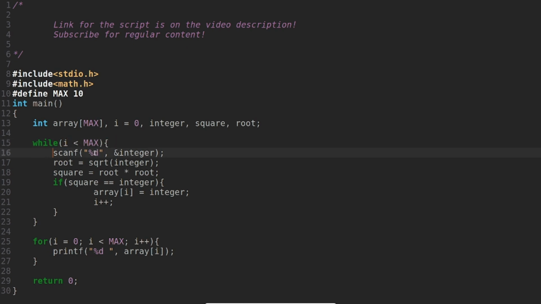This scanf will store the value that you type on your keyboard in the computer memory with the name integer. And here I am extracting the root of the value integer with the square root of the integer. And the square will be equal to the root times root. So, if the square is equal to the integer, this number is a perfect square.